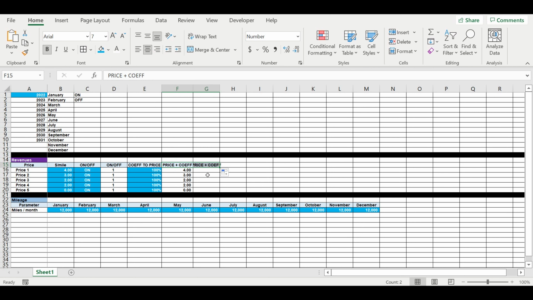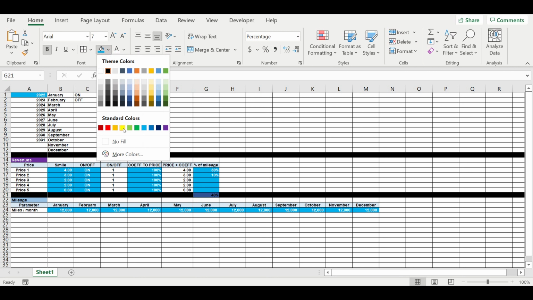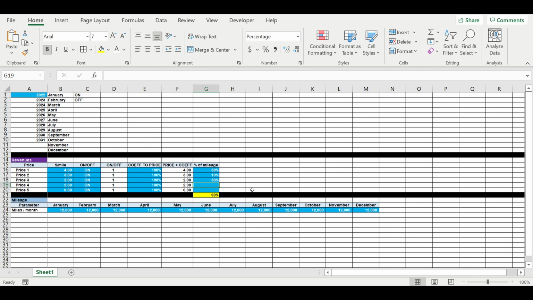Then we will have to allocate all these miles between these prices. Let's say that we will change the format of inputs here. Let's say that, for example, 30% of mileage will be for the price of $4 per mile. Then, for example, 10% of monthly mileage will be for the price of $3. We'll create a total. Let it be like this, for example.